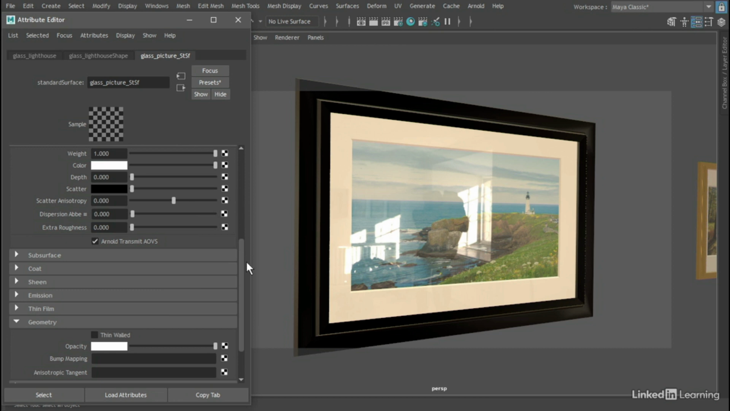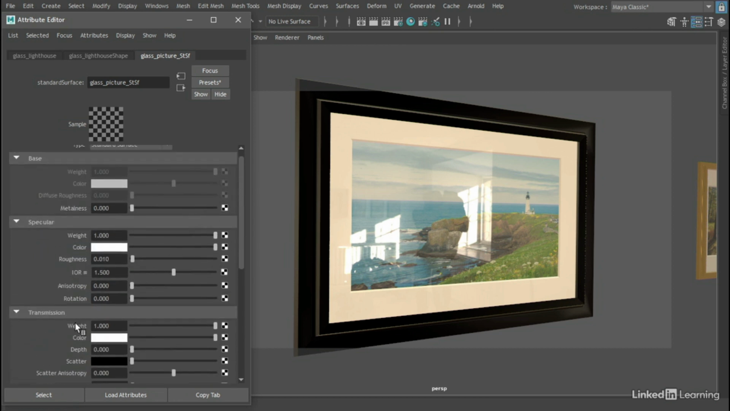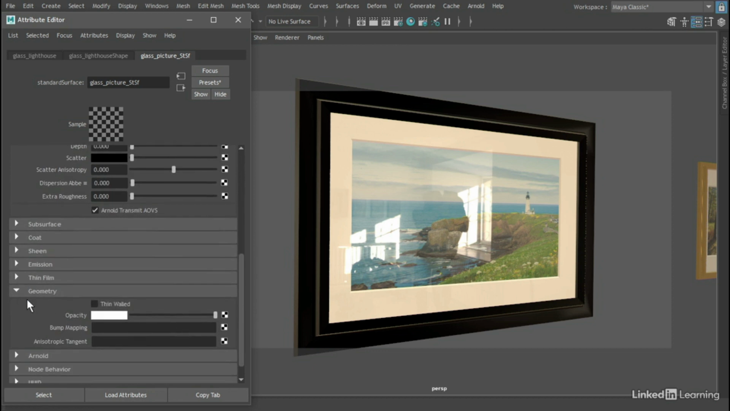node. And we'll see that we've got transmission weight of 1, and you can see that the depth, scatter, and other fancy transmission attributes are all available. But because this is a flat plane and single-sided, none of this really applies. There is no depth because there is no volume. So scroll down, and in the Geometry section, enable Thin Walled.